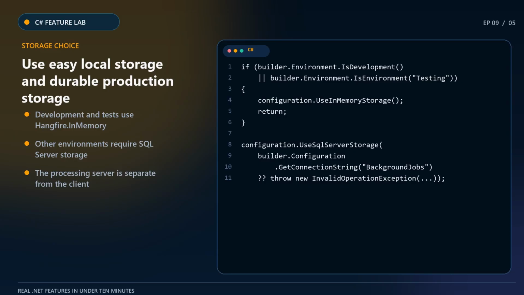Add Hangfire Server starts the worker in the web host for this slice. A later deployment can run workers separately against the same storage. We deliberately do not expose the Hangfire dashboard. An operational dashboard needs its own strong authorization and may reveal job arguments or failures. Failing startup when durable storage is missing is safer than silently running an in-memory production queue.